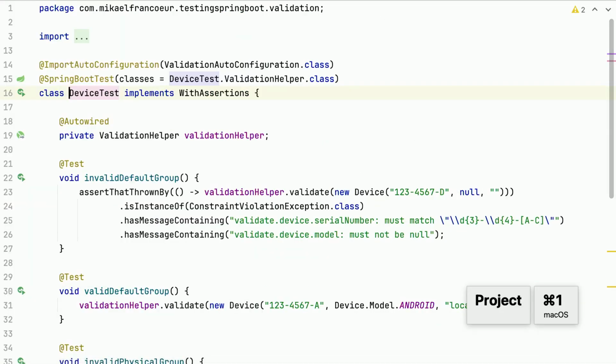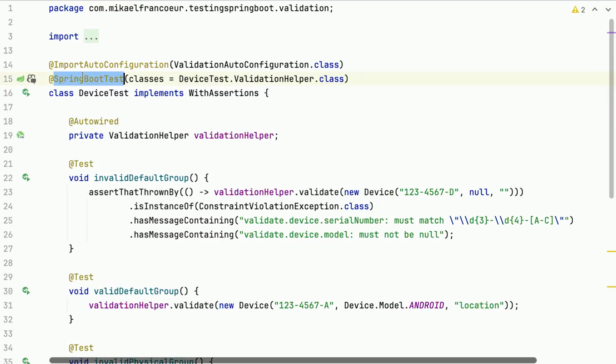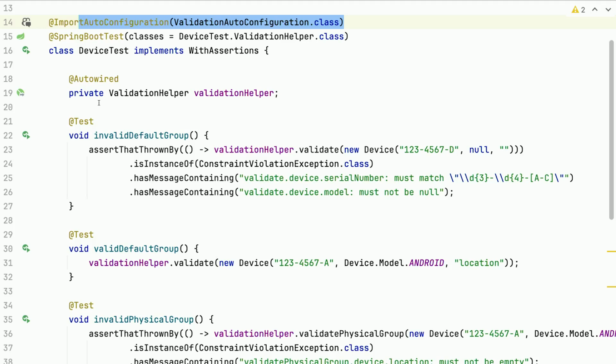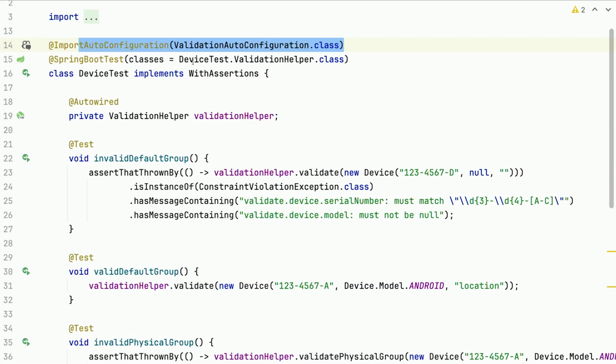Device test. Spring Boot test. Specify classes explicitly so that it doesn't load the whole application. Import our auto configuration, which is validation auto configuration. Remember exactly what we want, auto configuration.class. And then we're going to specify a little helper. And our helper is actually what I'm specifying here. And by the way, the classes you specify in here can be anything. I've had situations where the nicest way I found to disable the load-everything behavior was to create an empty class called dummy and load dummy.class.